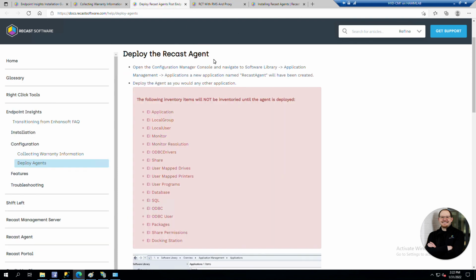And that's about it for the brief overview of Endpoint Insights. We'll dive in a little deeper in the following videos for each component.